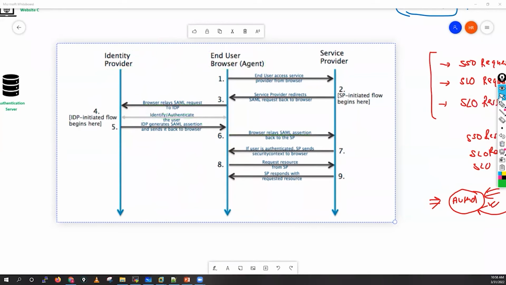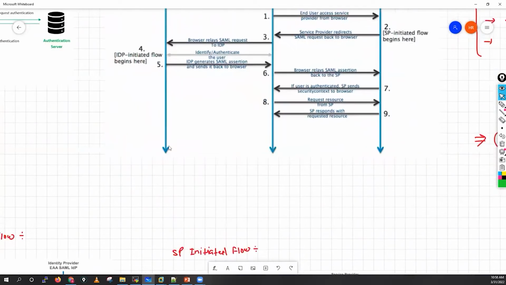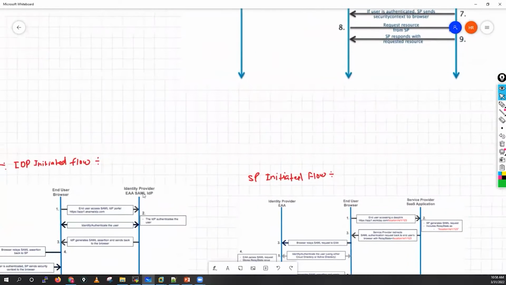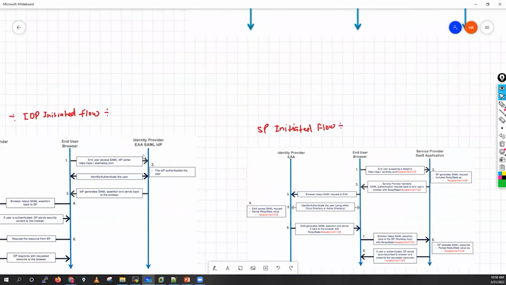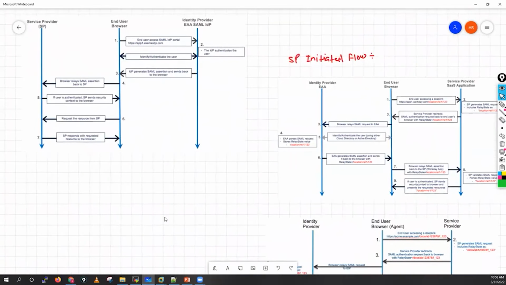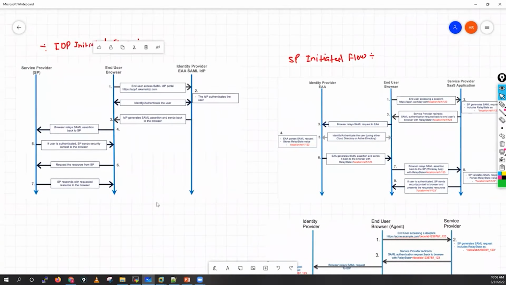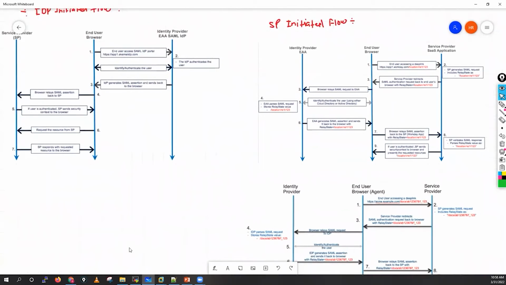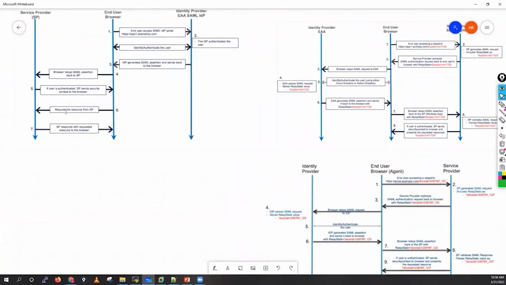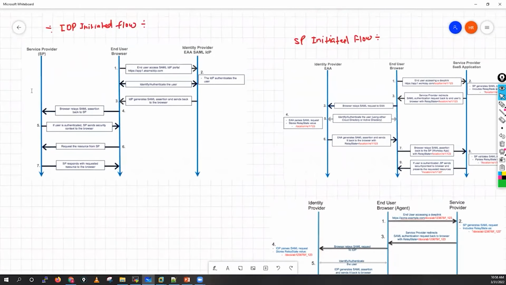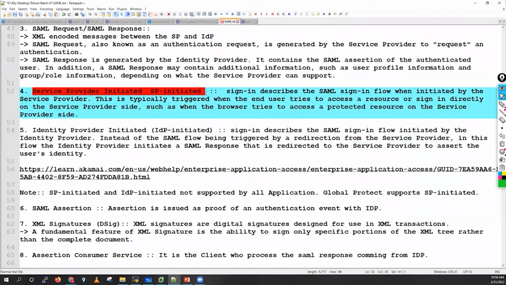Now, in this SAML, you also need to understand a few other terminologies. Don't worry, I will come back to this later. What is the meaning of all these things? Let me just give you the definition only. Service provider initiated. What is the meaning of this one? Service provider initiated, or SP initiated.